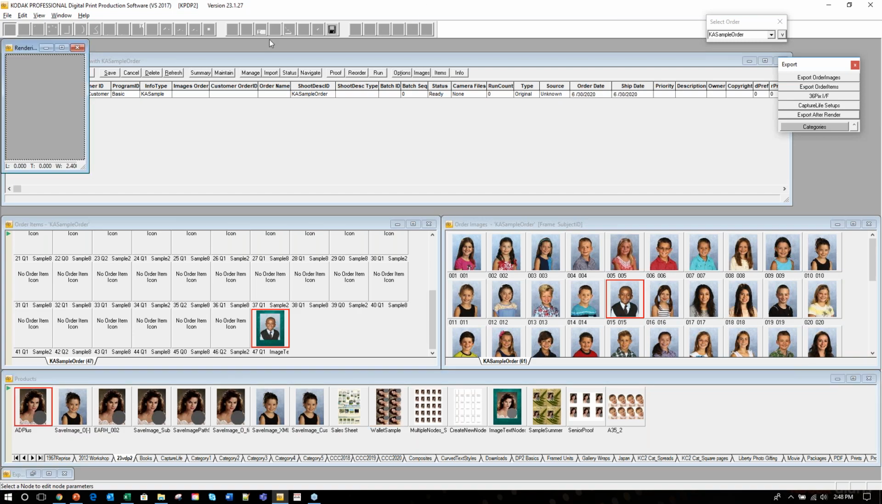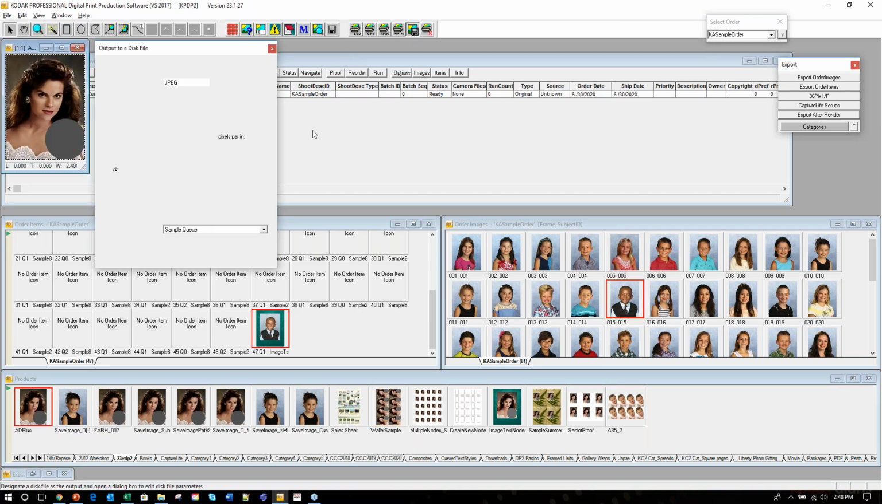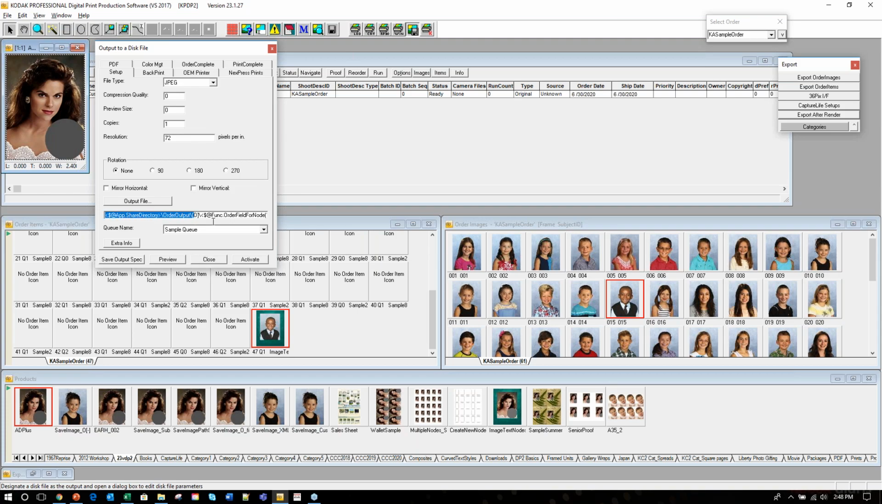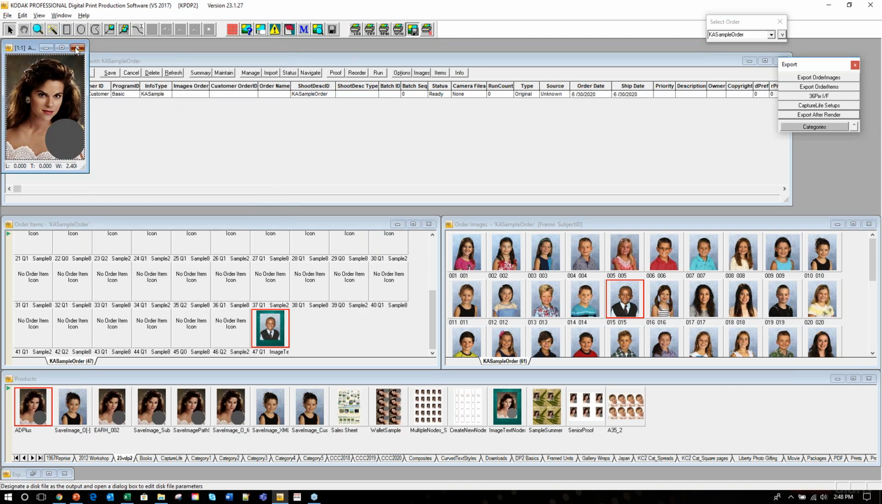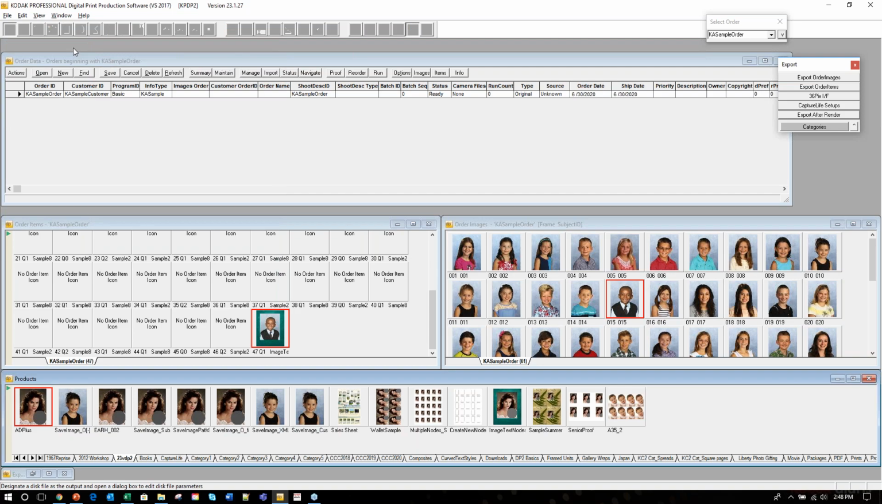That's the key: the ability to, in the product, get this output spec exactly the way you want it, and then have that order complete so that when the product is rendered, the data is automatically created during the process. All right, makes sense. Thank you.